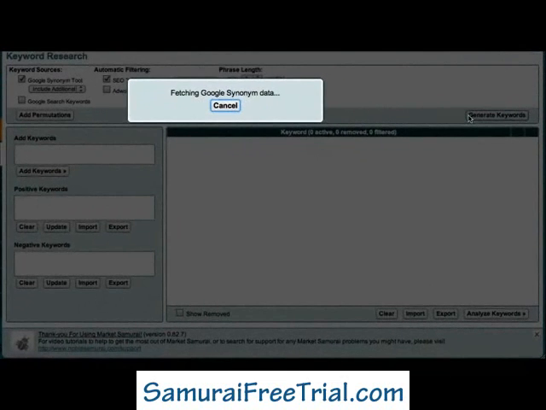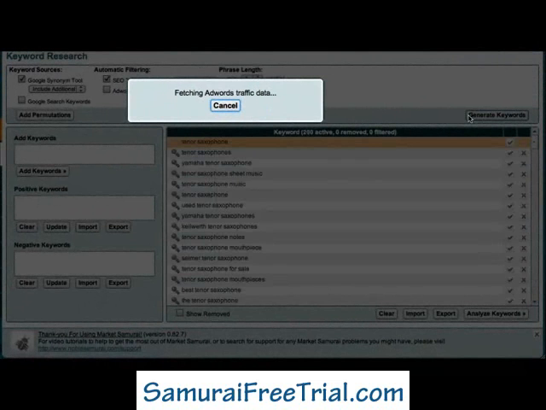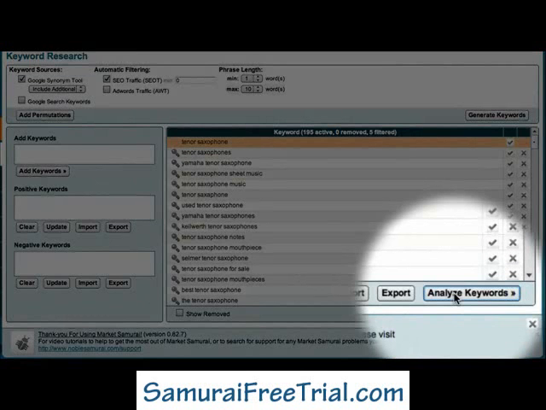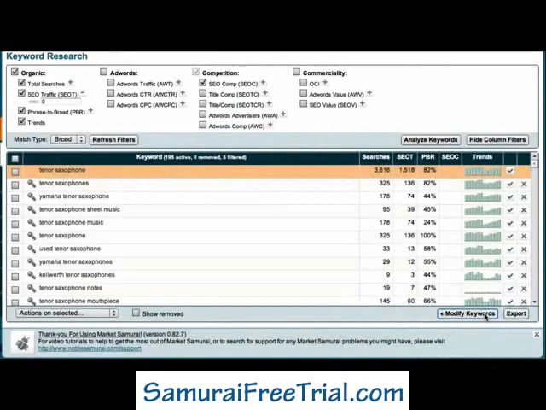Market Samurai then brings back a list of keywords related to the tenor saxophone niche. A good way to think of this list of keywords is that this is a list of potential micro niches. Now I'd like to explore these potential micro niches in more detail. So all I have to do is come down to the right hand corner of the screen and click the Analyze Keywords button.